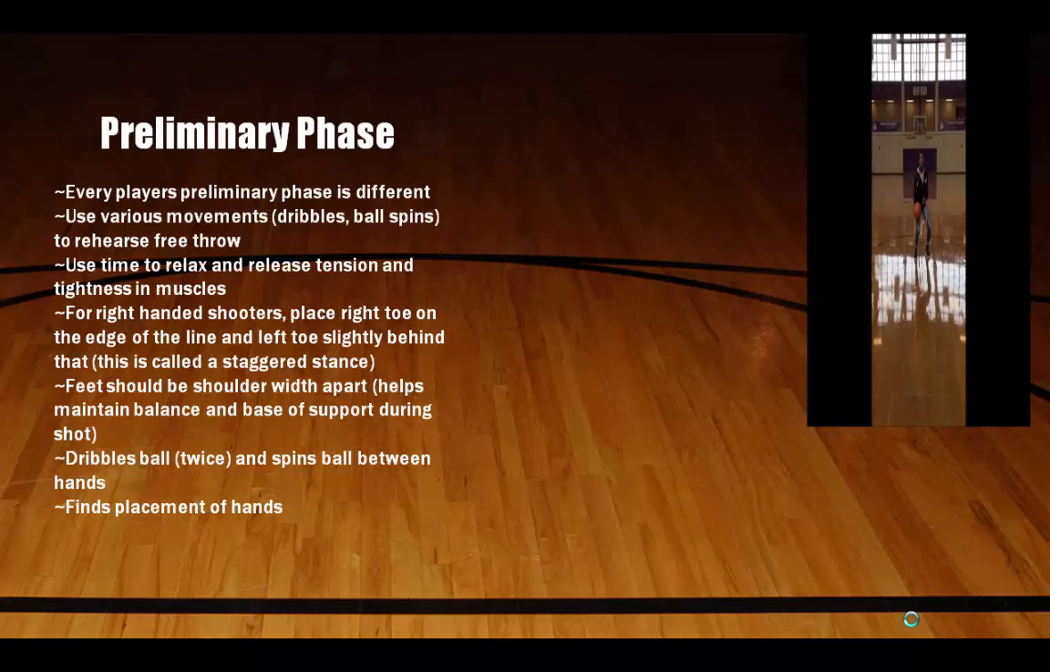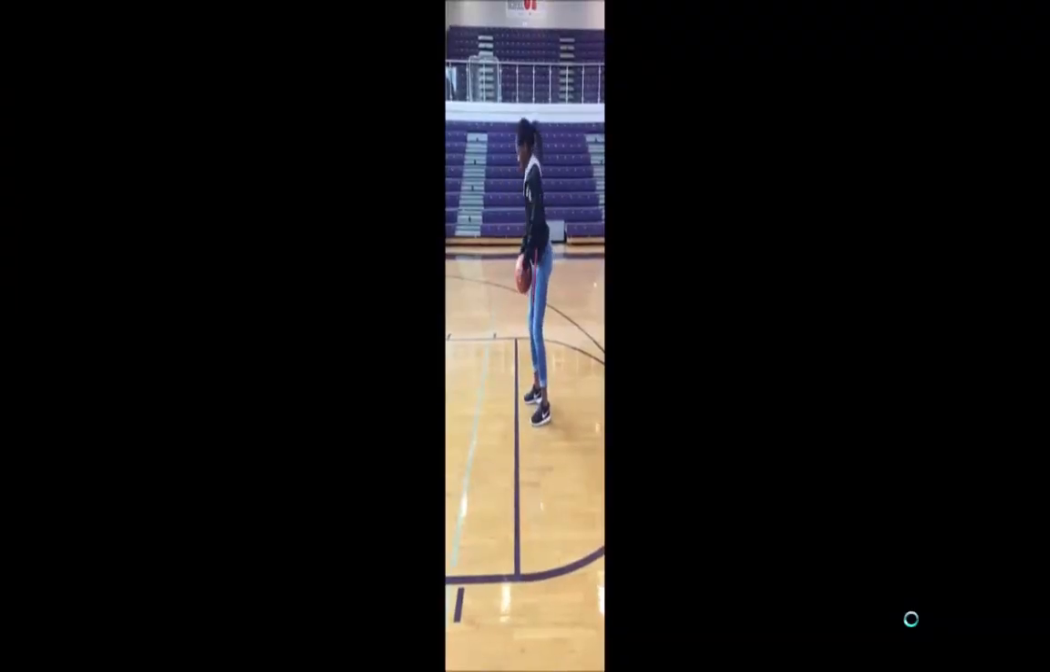Some athletes may maintain a stance in which both toes are right at the edge of the line. The feet should be shoulder width apart, which will help maintain balance and the base of support during the shot. In this case, our athlete dribbles twice and spins the ball between her hands. She then finds the placement of her hands prior to shooting the ball.